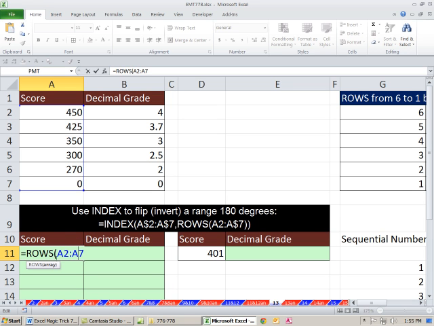Now, what does rows do anyway? What's row, if it looks at 2 to 7, what does it see? It sees 6 rows. Well, if I lock this one, and I'm going to lock just the row reference, as I copy it down, the last one will be locked, but not the first one. So 2 will turn to 3. So it will give me 6, 5, 4, 3, 2, 1.